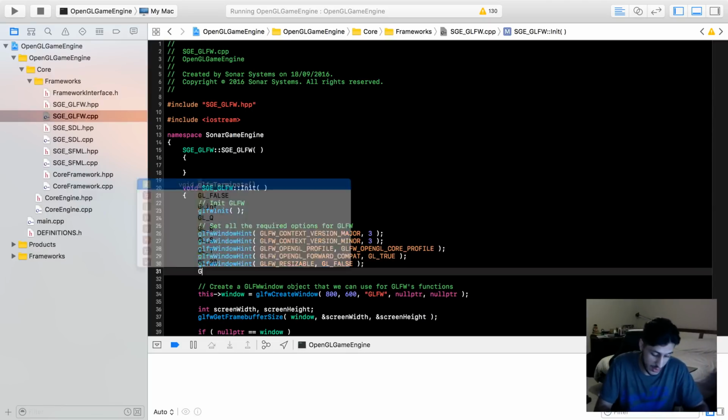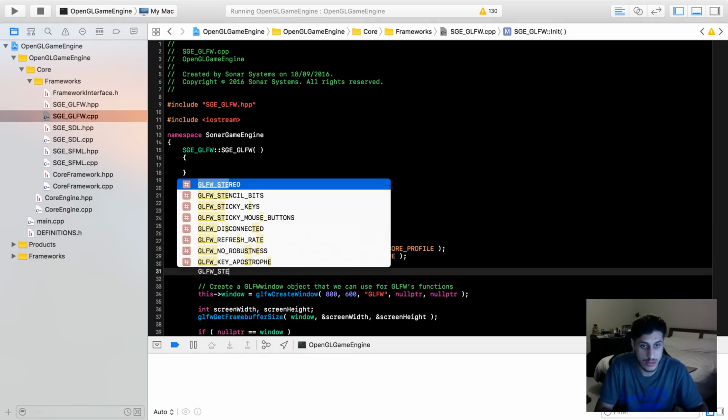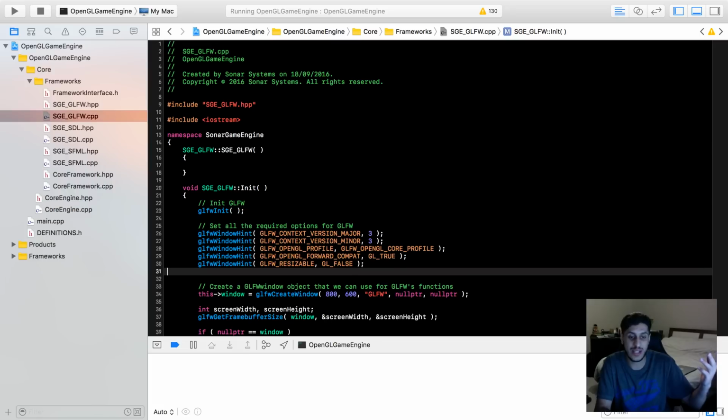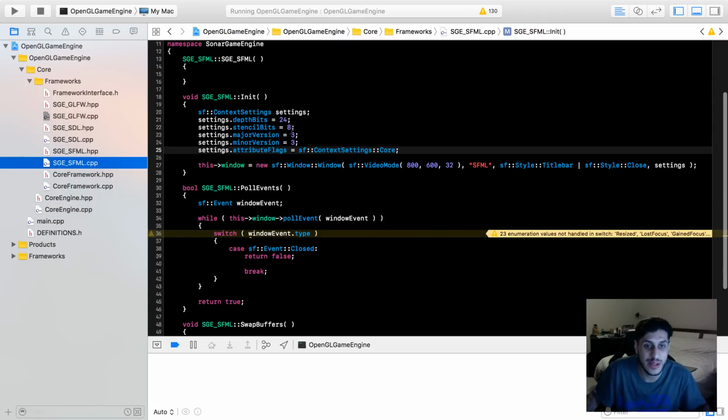So let's have a look. GLFW underscore stencil bits and depth bits. So yeah, you know what, while I'm here, I'll just do it now, so I know. So it's 24 and 8.